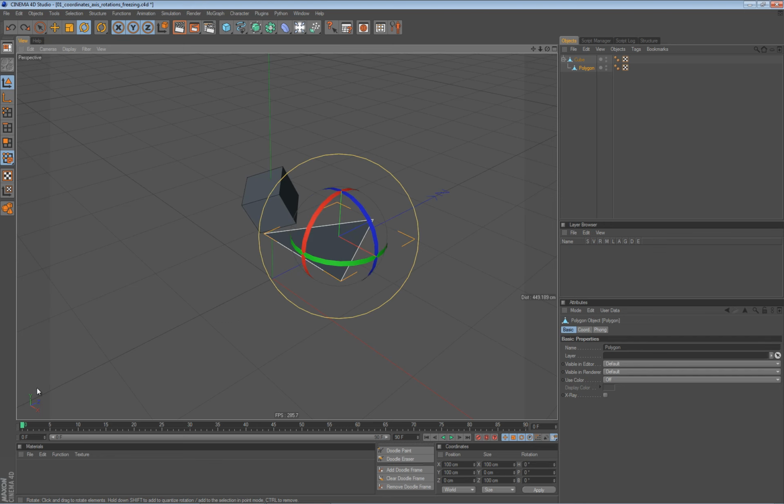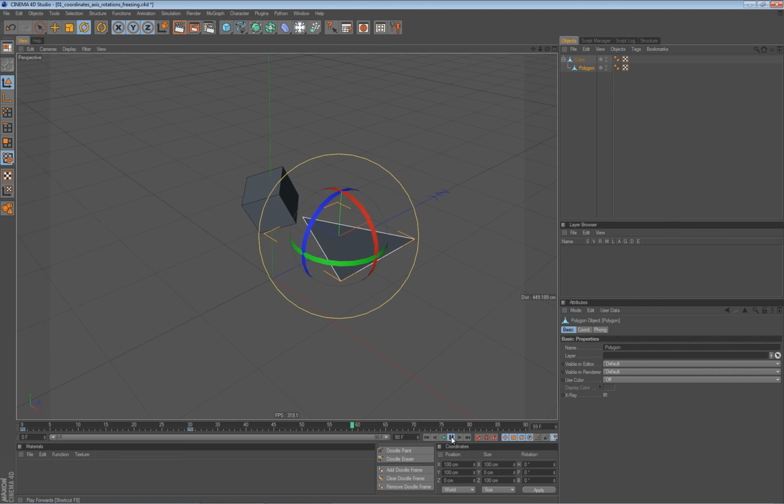I will go here at the start of my timeline and press F9, which will add a keyframe, and go to, let's say, frame 30. I'll rotate this 90 degrees and press F9 to create a new keyframe. Let's play our little animation and see what we got. And something is bad, you can see that. You can see how the object tilts.